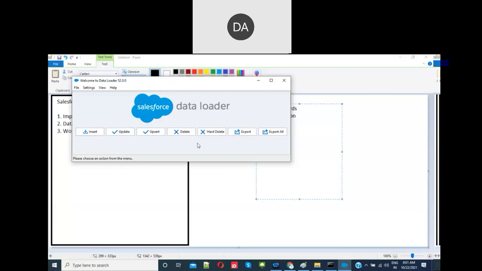Then what is hard delete? Usually, when a record is deleted, it is stored in the recycle bin, right? If you hard delete, it won't be stored in the recycle bin.